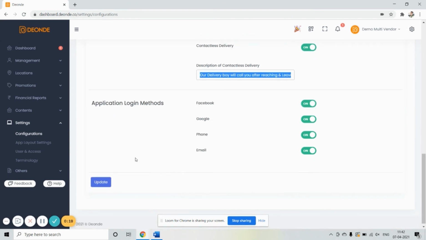The next is the application login method. Here there are various login methods given, but you need to take care that if you are allowing the users to log in via phone, then you need to turn it on, and accordingly your users will get an OTP, and with the OTP your user will be able to sign in.